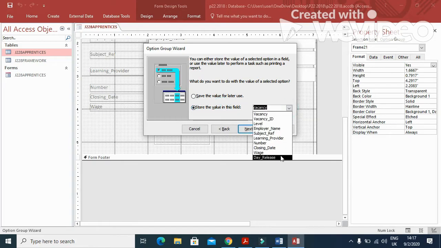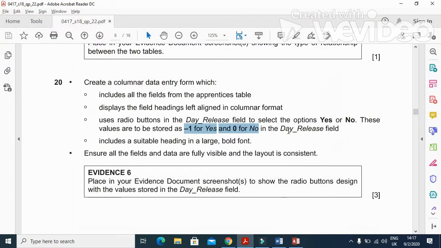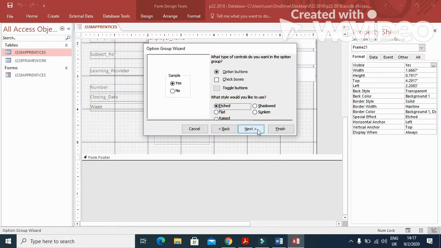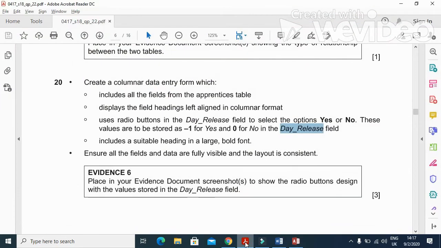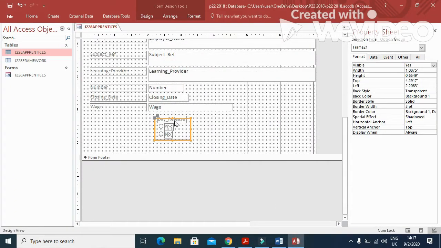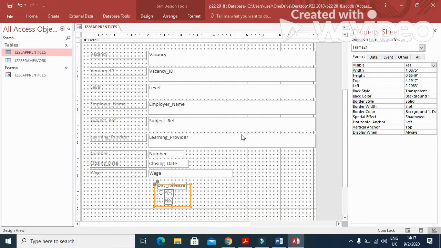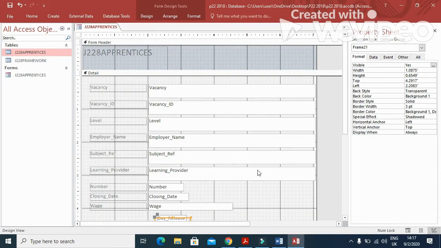Next, where do you want to store the value? We want to save this one in day release, because here they mentioned we need to save it in the day release field. Next, how do you want your option buttons to look? Any one of the designs you can choose. Just next, and then the title is day underscore release, just like that. Finish.